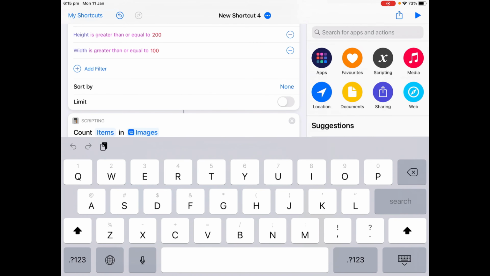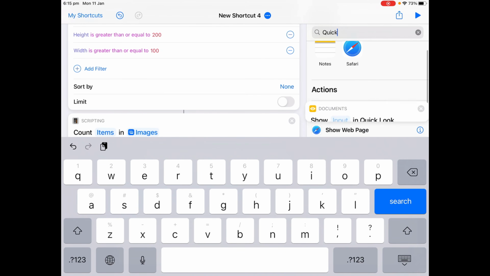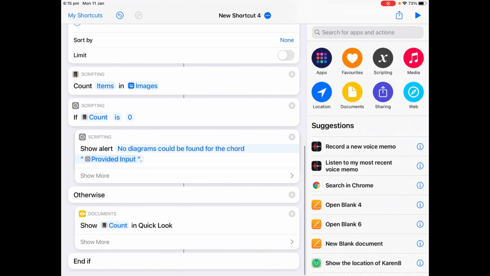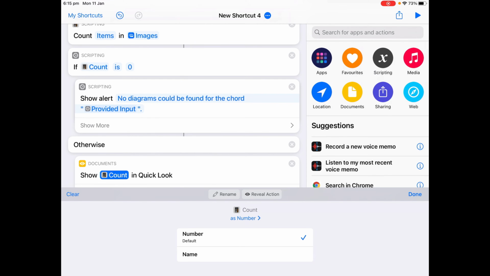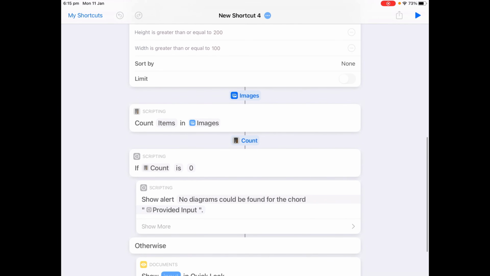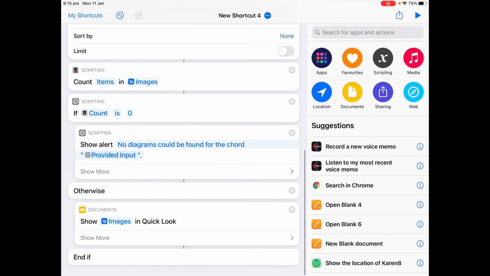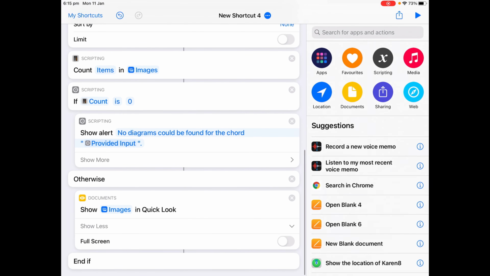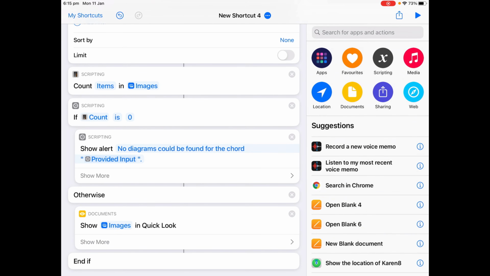Now get a quick look action. Put it right under otherwise. Change count to images. So magic variable, images. Now you can turn on full screen, yes or no, you can choose. I want to keep it off.